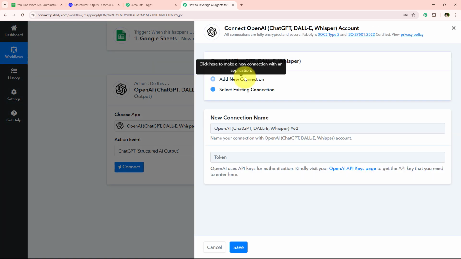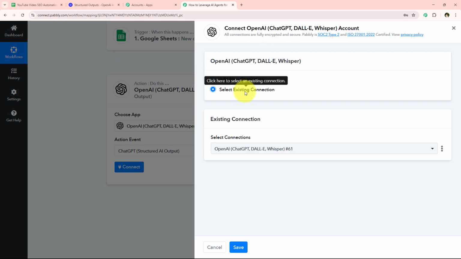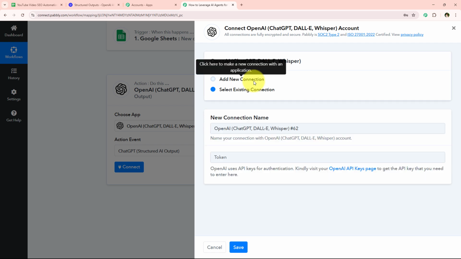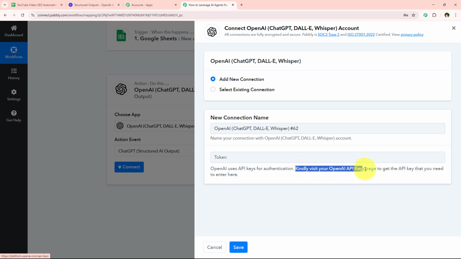disconnect. And now it is asking me to add a new connection or select an existing connection. So if you have already connected your OpenAI account with your Pabbly Connect's workflow, you can simply click on this, select existing connection and then save. But if you haven't, you have to follow me, click on add a new connection, and now it is asking me for the token. And to get this token, we are simply going to follow the help text, and it is saying kindly visit your OpenAI API key page to get the API key that you need to enter here.